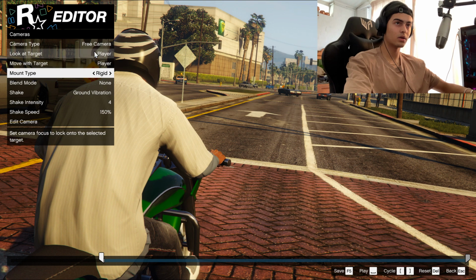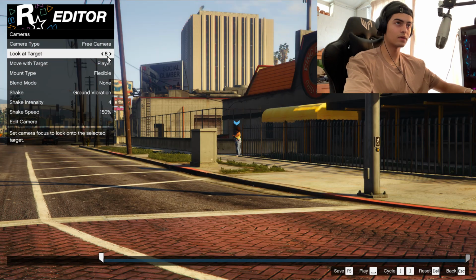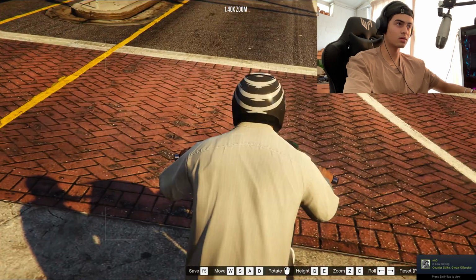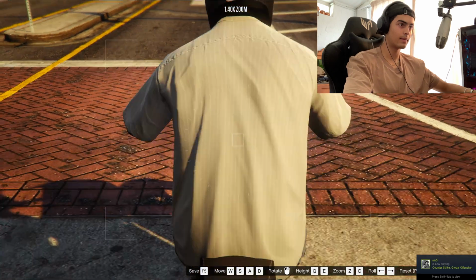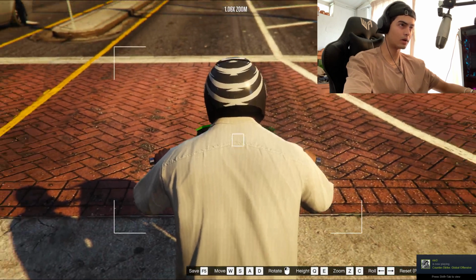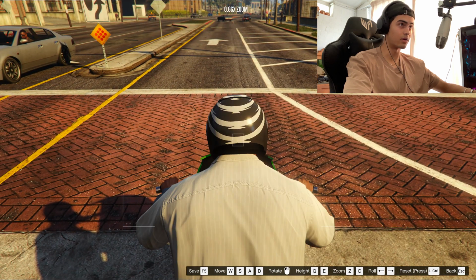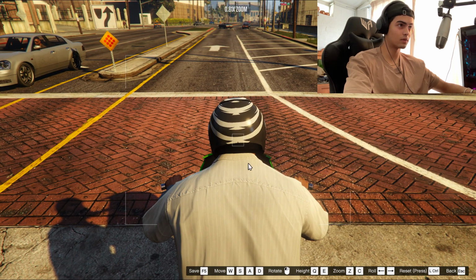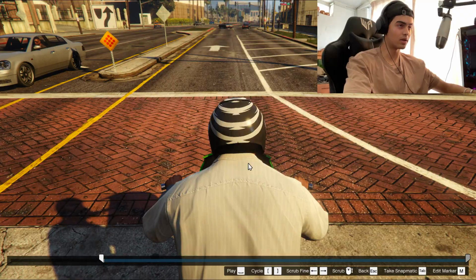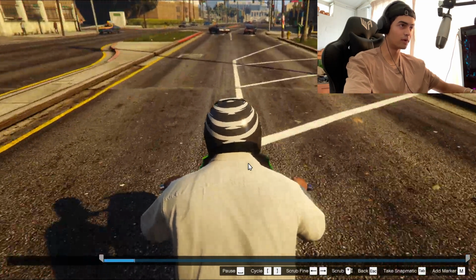Move with player, look at target, wait, let's just look at none, so then we can still, okay, now I think maybe a zoomed out lens might be better for this shot, because we want that field of view of him driving.